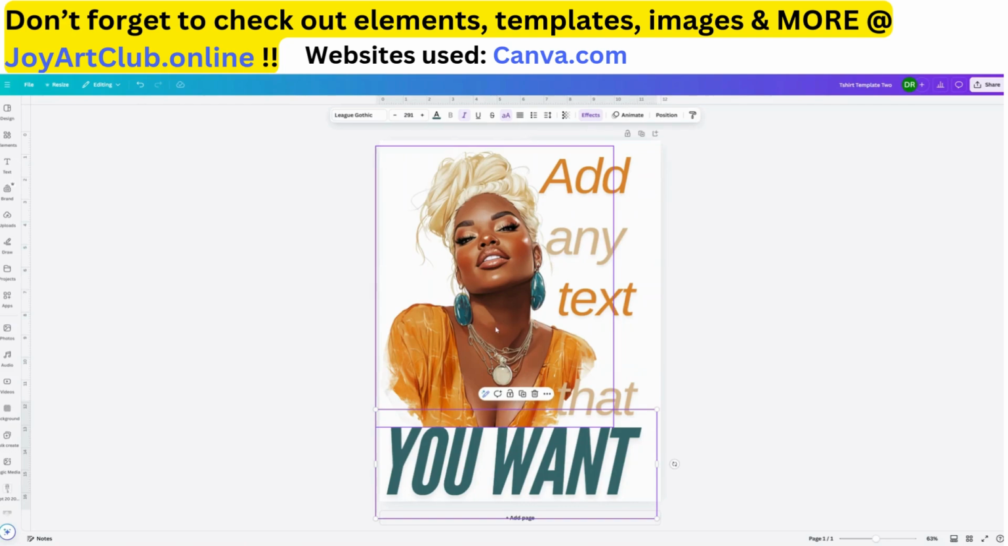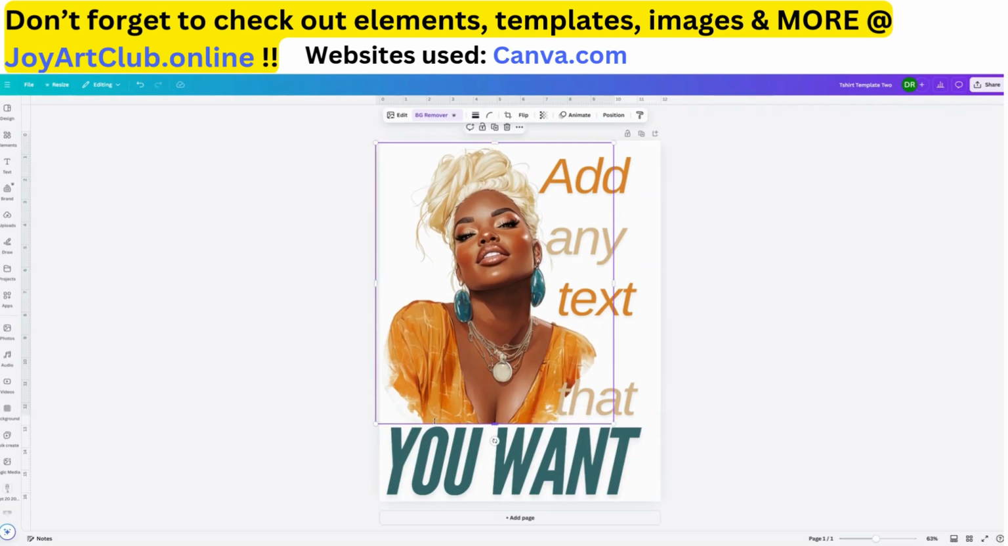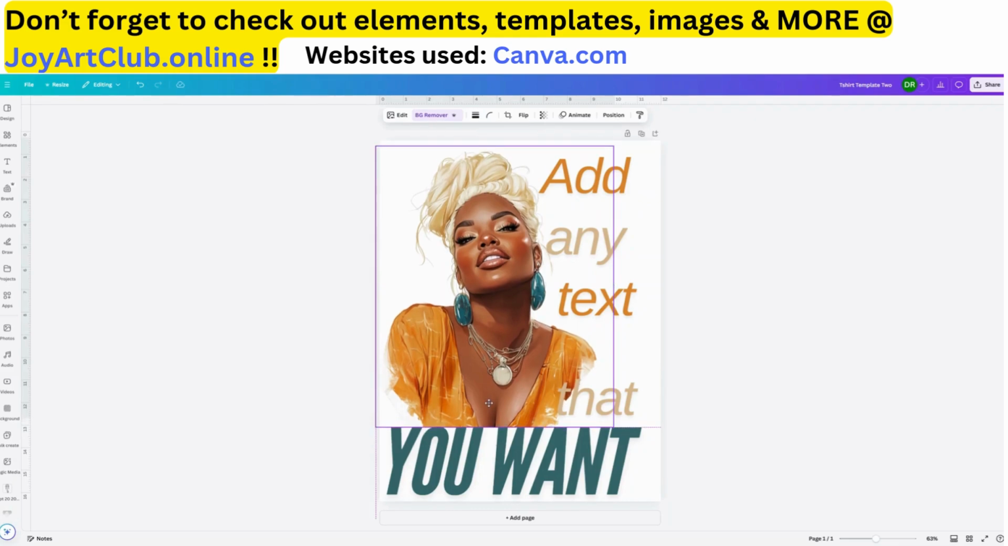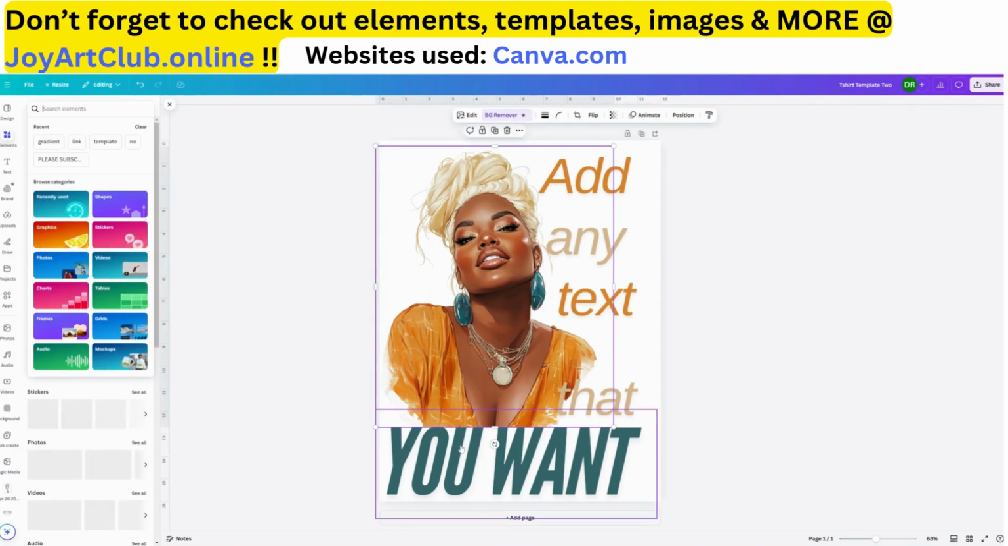All right, so most of you who have been with me for a while know what I don't particularly like is when an image cuts off and it's really sharp at the bottom like that. So I'm going to do something to make this a little softer at the bottom. I'm going to go over to elements and find something that helps to soften the sharpness of this image.